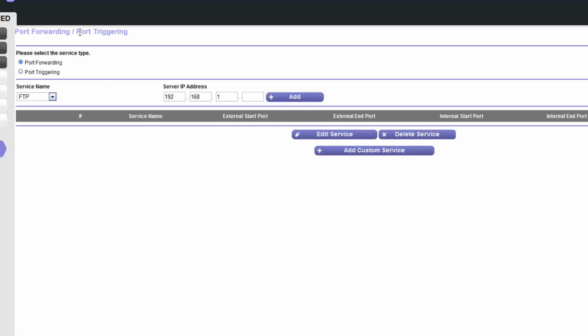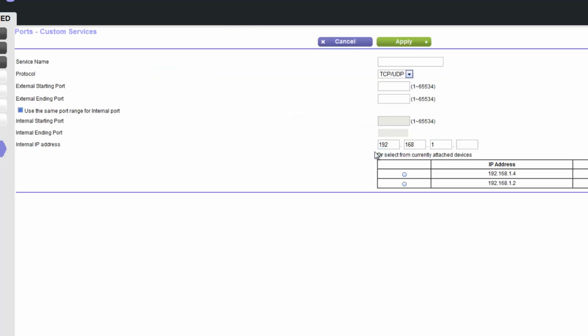Okay, so when you come here, you'll need to make sure that you select port forwarding. And then you want to add a custom service. In here, you'll name your service. I like naming it Minecraft since it's easy to understand what it is. And select TCP and UDP, and then set your first port here to 25565. That's the main Minecraft port. And then your second one again to 25565.